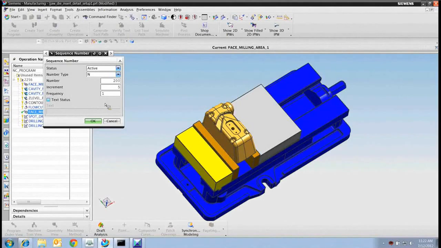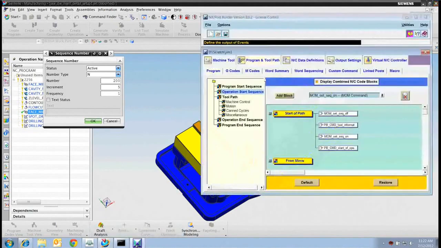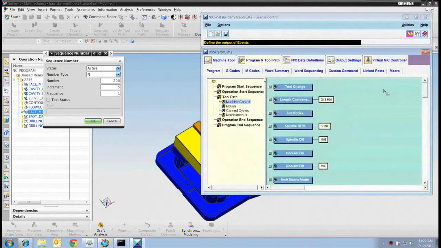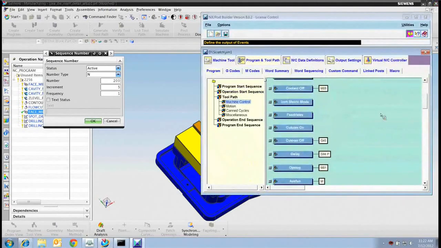Now the great thing about that is this dialog, you think this is actually an NX dialog, but it actually comes from Post Builder. If I go back to Post Builder, and I'll try to get these two things up together so you can see them side by side. If I go into the machine control area under toolpath, you can see a list of these blue items. These are all user-defined events that have been created by Siemens for your use.